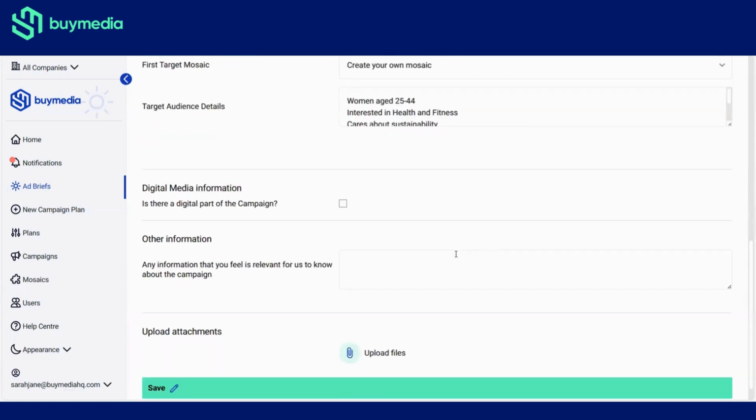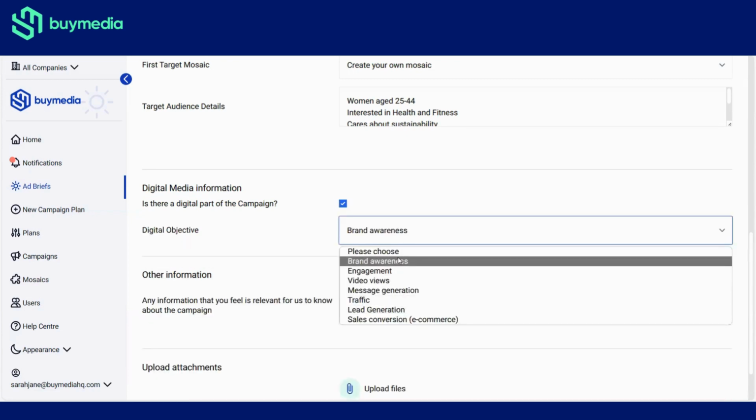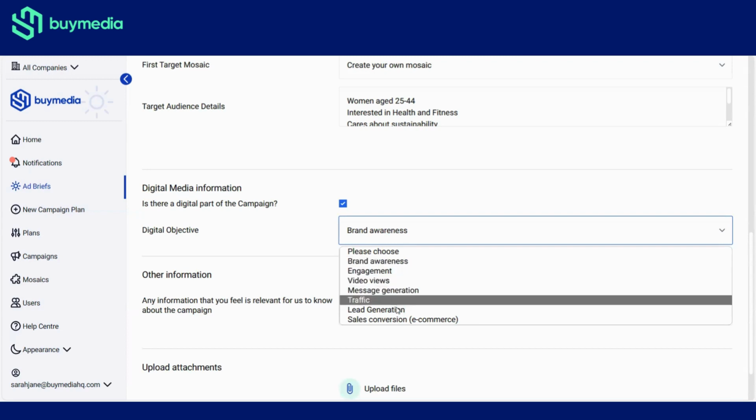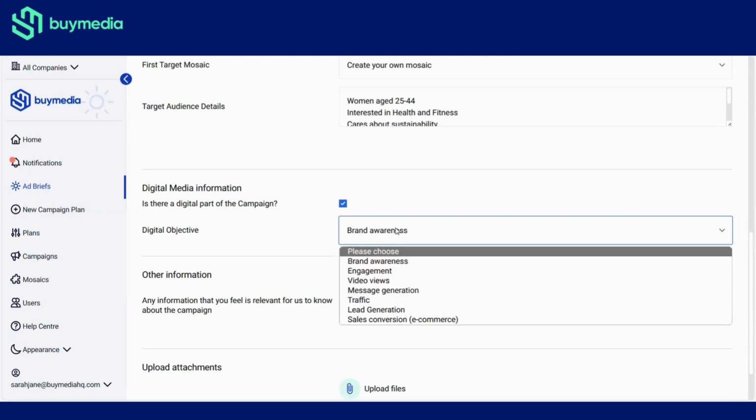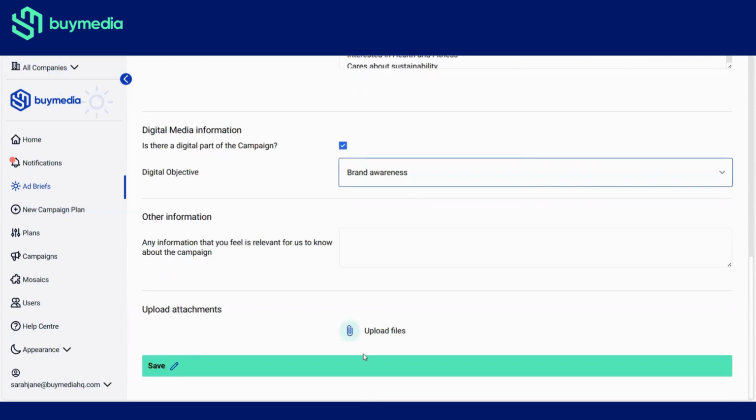And once selected, the software will determine whether your target audience would engage with digital advertising to allocate it effectively in your media mix. So here you can click and you can choose what is the digital objective, whether it's brand awareness, engagement, etc. Once you have filled in all aspects, you can select save down here and it will be saved to the platform.